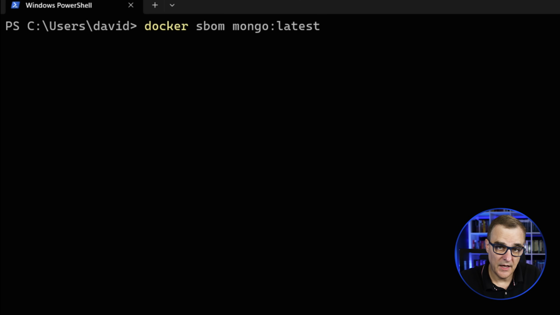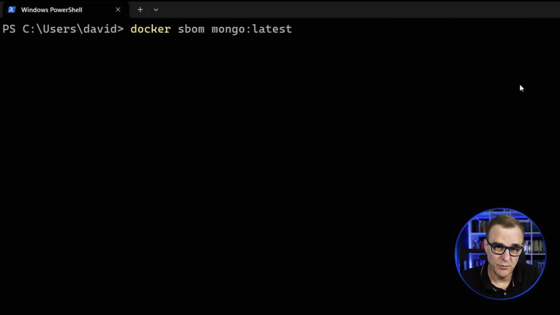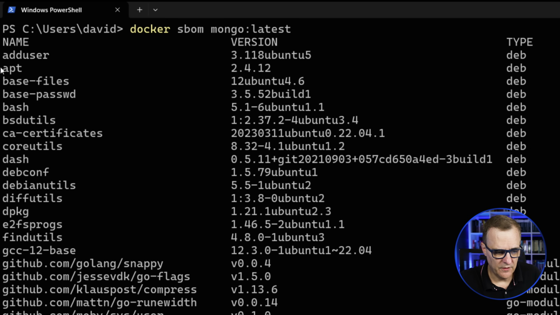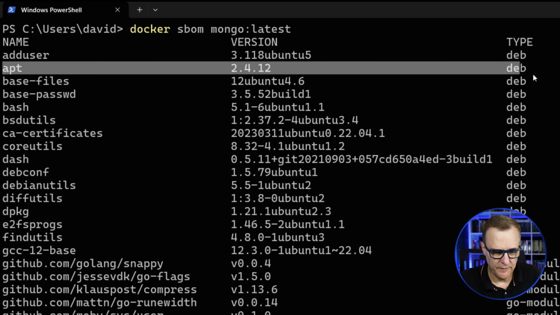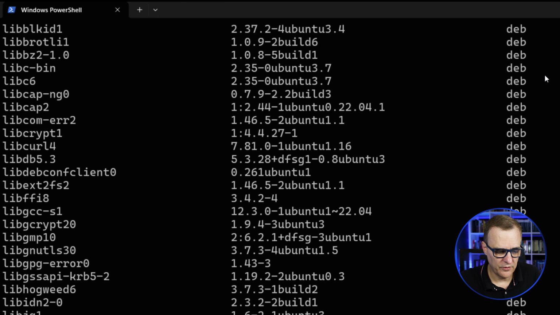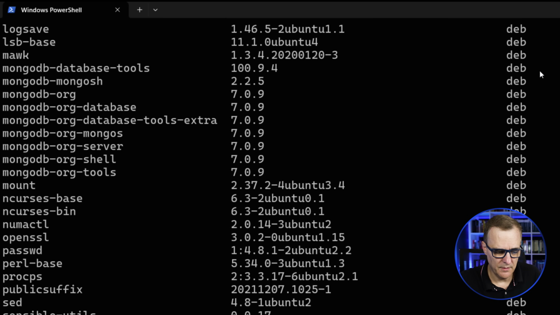Okay, so let's have a look at the software bill of materials for the latest Mongo container. So what this is going to do is it's going to pull the container and then analyze it. So it may take a while for the output to show, but there you go. We can see for apt as an example, the version and the type. It's a Debian package. We can see a whole bunch of software and dependencies in the bill of materials.